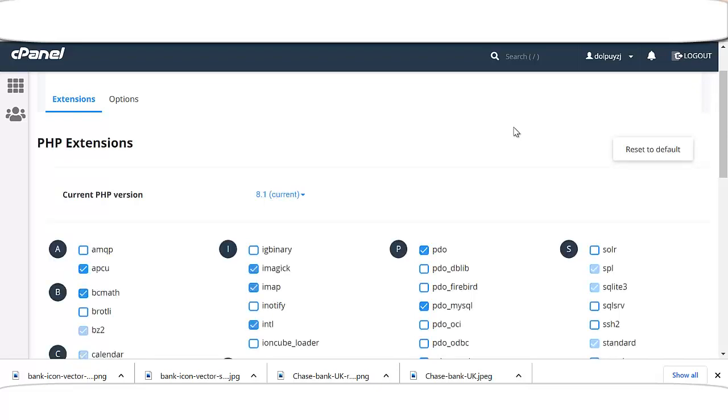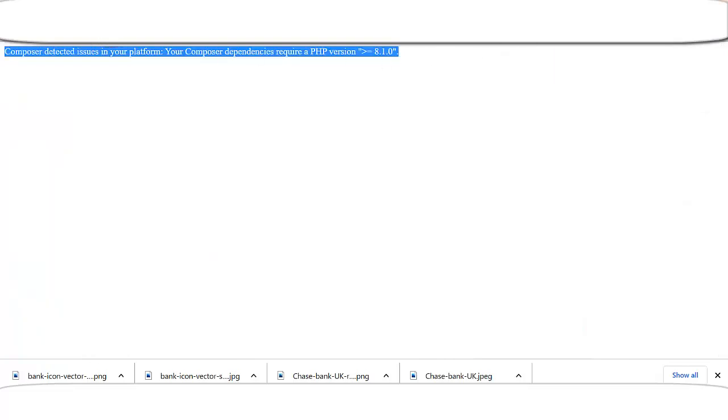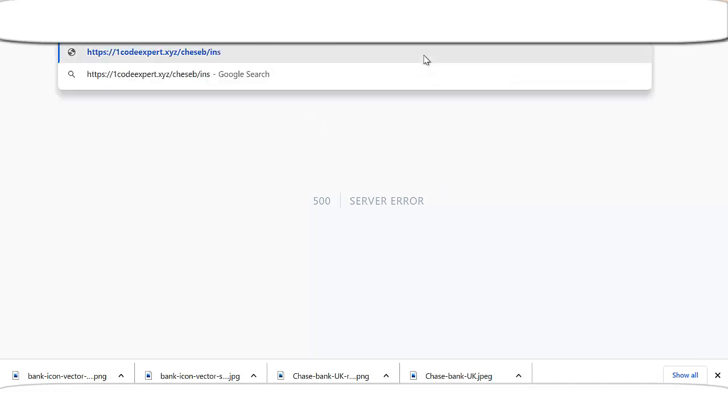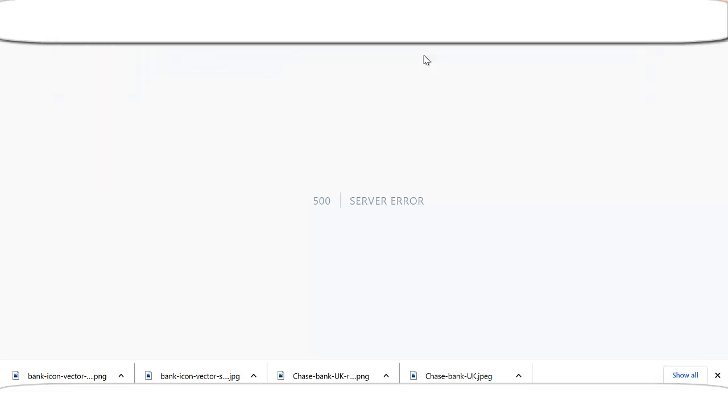So I'm going to apply that. Awesome. So when I apply that and I refresh this, you will see that it's going to show me this error, which means my PHP version is working well. So I'm just going to do /install. So I'll say /install. All right.